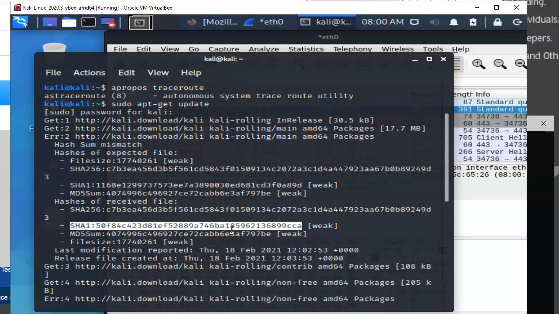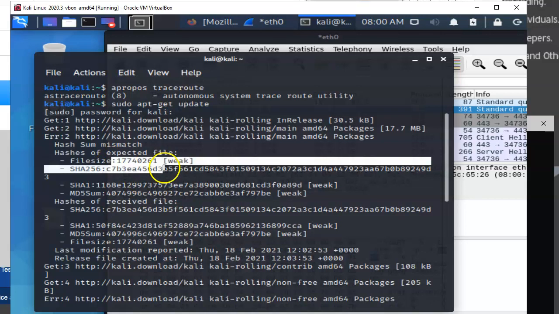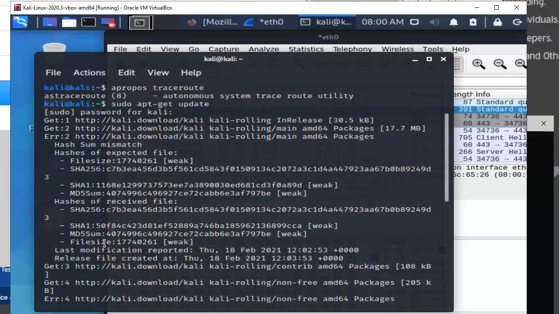So here's something that's interesting, but the received file size is the same, 17740261. I do not know what makes this say weak. I haven't looked that up. Not sure why. I'm not sure what would be the reason for it to say something besides weak. But the interesting thing is the SHA1 hash is different, but the MD5 and SHA256 hashes are the same. So that's probably where it failed.